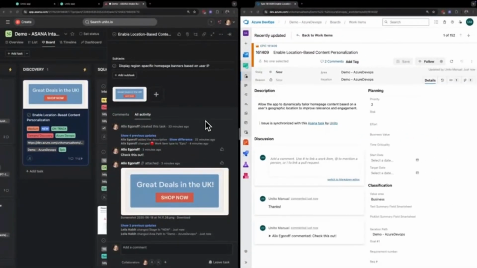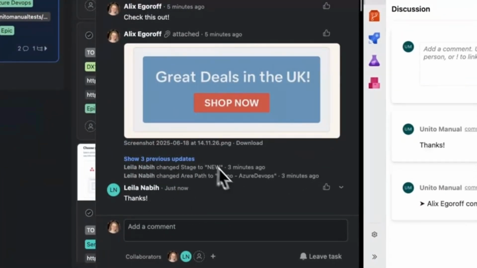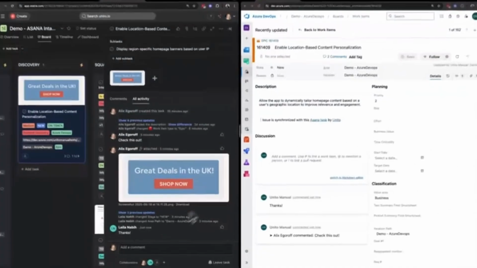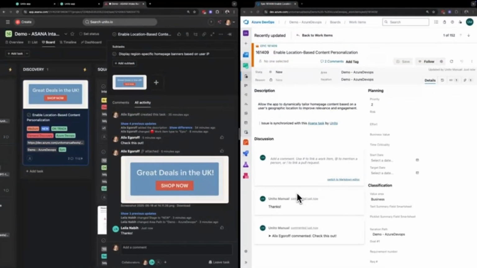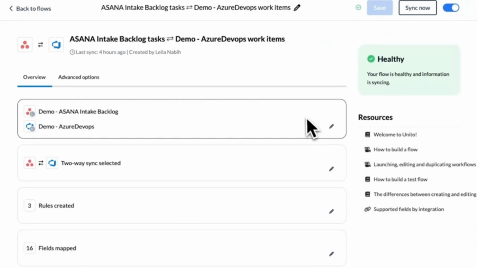Hopping back over to our Asana project, we can see that a comment has been added and our edits have come through. You can see here how Unito enabled rapid collaboration between the product and developer teams and allowed them to communicate seamlessly as if they were both using the same tool. But in this case, Unito is automatically keeping items in sync between the two tools, saving time and avoiding mistakes. Now let's hop into how I've set up the flow.